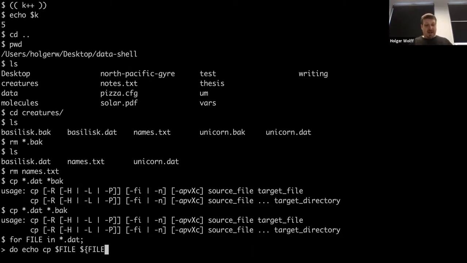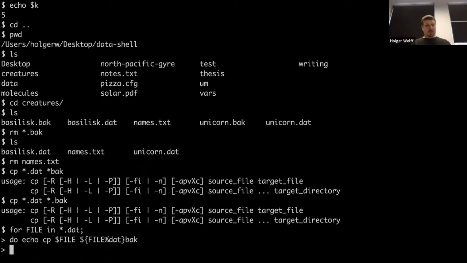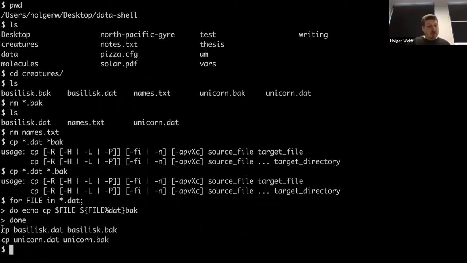I use what we did before, file, percent, because I want to remove from the end. I want to remove the extension dot dat from the file, and then add back bak to the file name. Enter. Because now I say done and say, okay, this is what I want you to do. And what it does now is it shows me the commands, the first command, cp basilisk.dat basilisk.bak, cp unicorn.dat unicorn.bak. And that's exactly what I want to do.